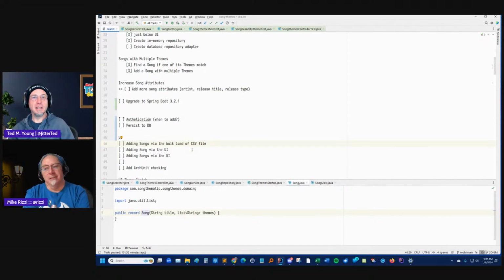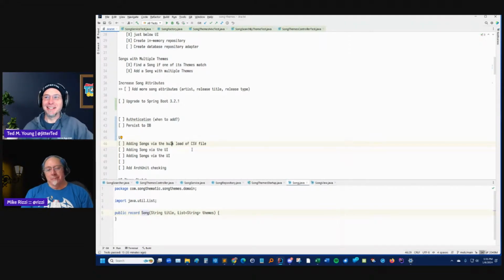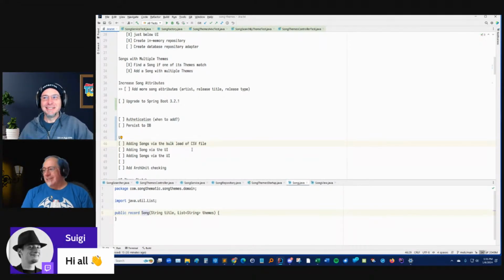But it's certainly, what is our minimal lovable app? The easiest to get going is probably just pasting it into an edit box, a text area. Yeah, text area.